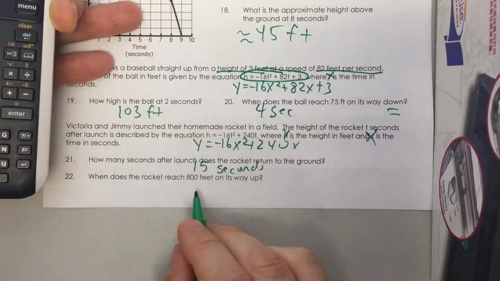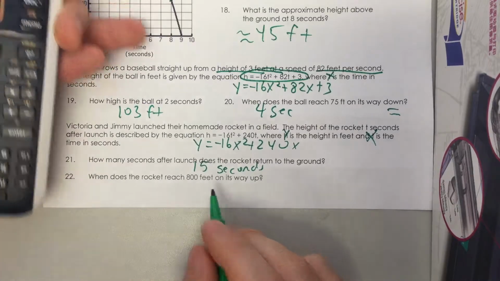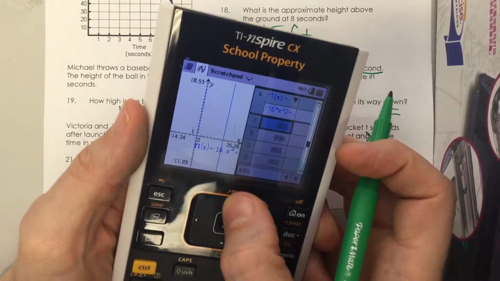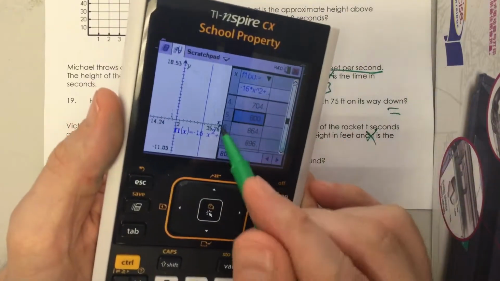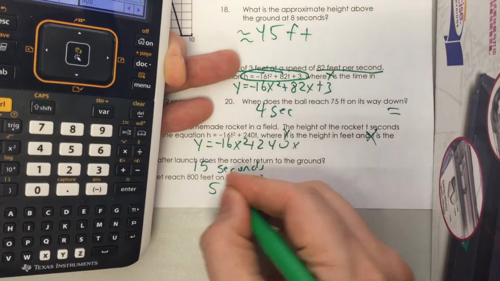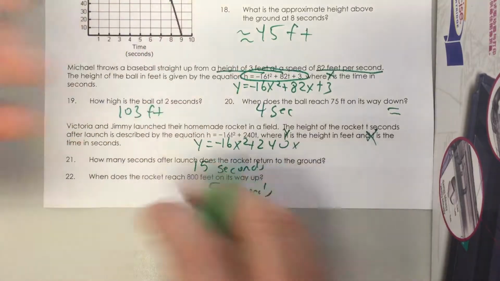When does the rocket reach 800 feet on its way up? Let's back up. It reached exactly 800 feet on its way up at 5 seconds. There you go. That is that page, and we will do the rest on the next video.